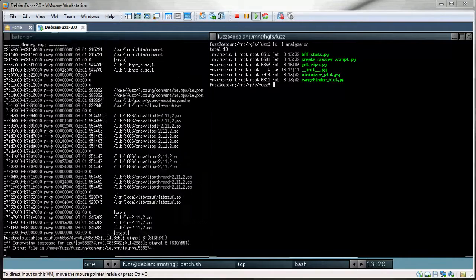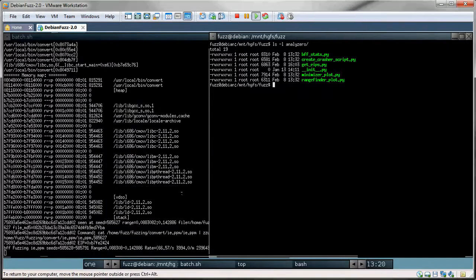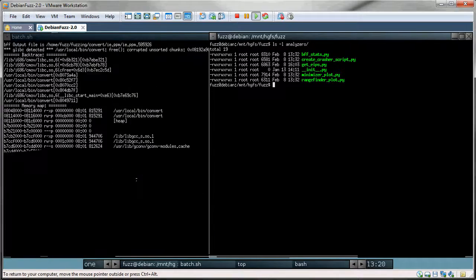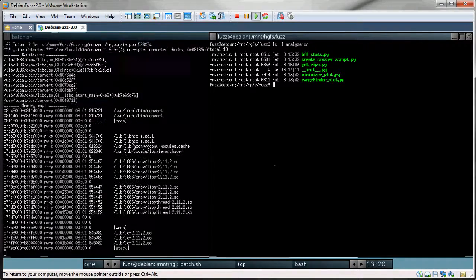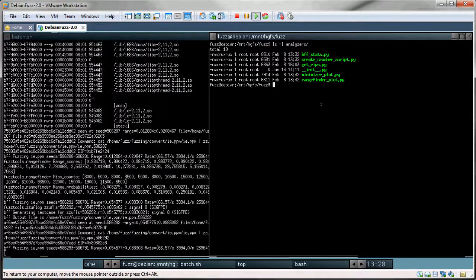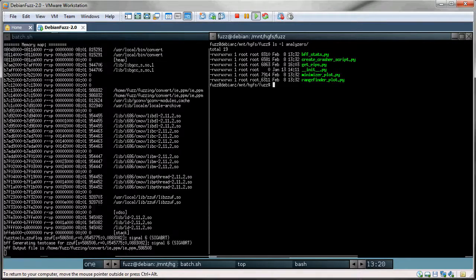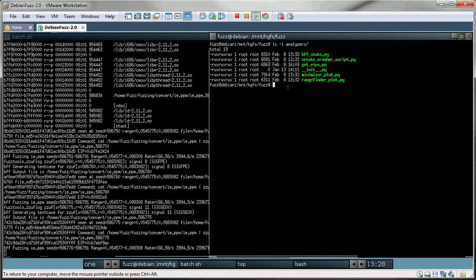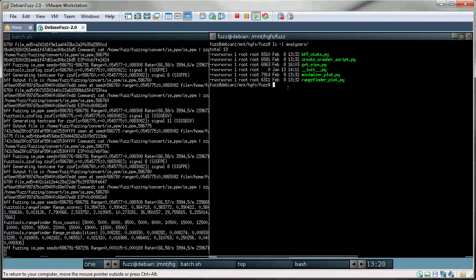In this video, we're going to go over the analyzer scripts that come with the BFF. So we've had our ImageMagick fuzzing run going for a while now, so we've gotten a lot of crash output, and now we can run a few of these analyzer scripts on them. You'll find them in the mount HGFS fuzz analyzers folder, or that will be C fuzz analyzers on your host machine.